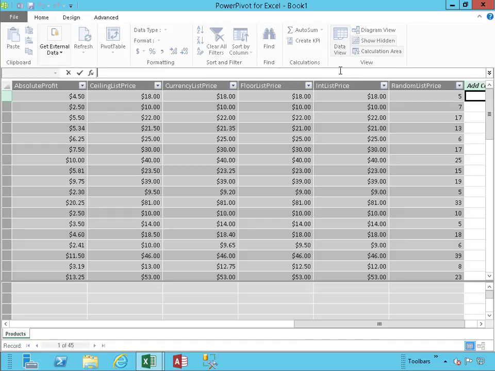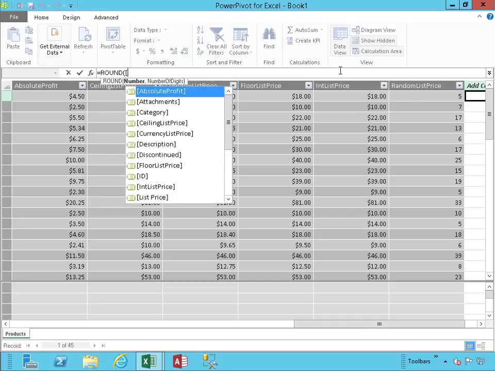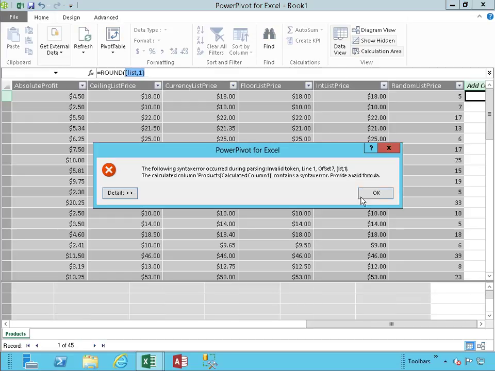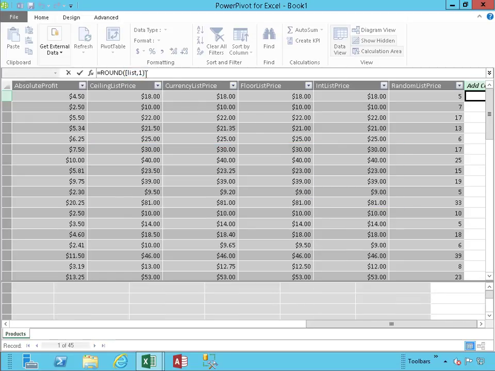We're going to go ahead and create another. Now we're going to start rounding here. The first round is on the list price, just with a number of digits. Of course, I made a typo, so that means I have to choose the column correctly.